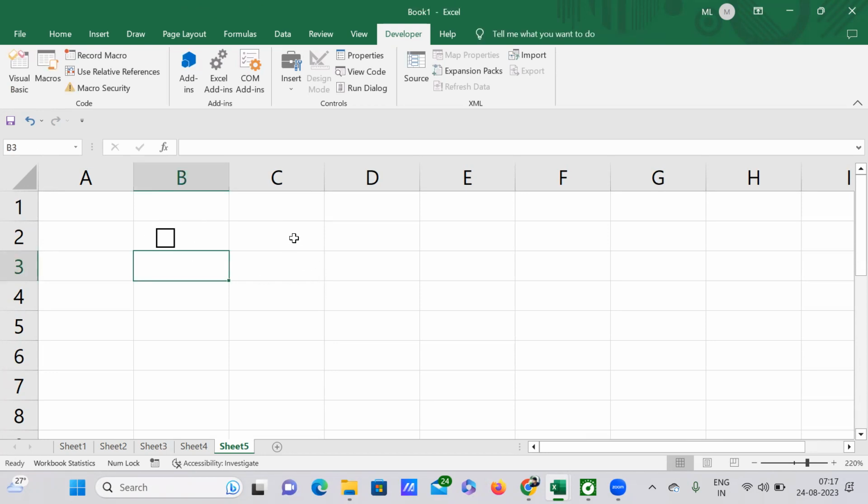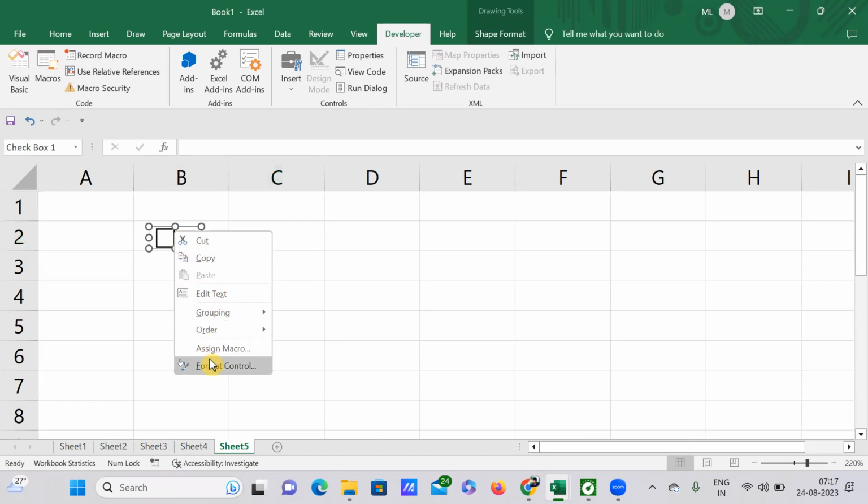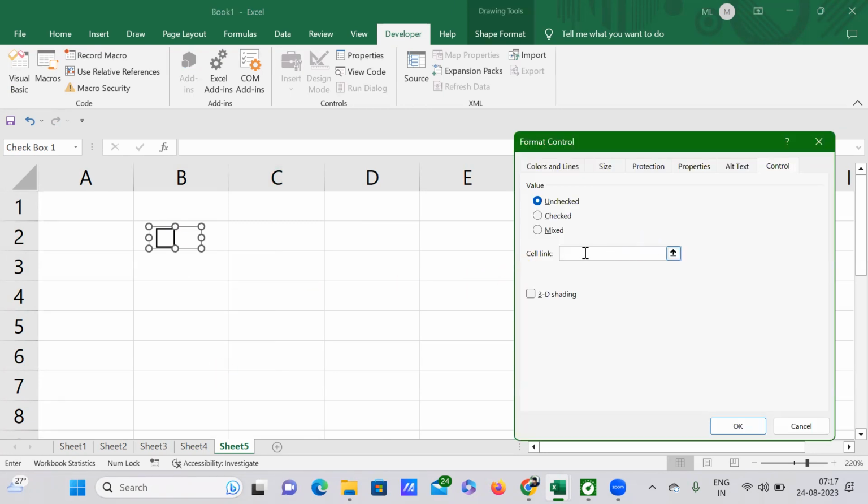After that, what we can do is just right click here. Right click, and then we have this option of format control. Here you can link any cell that you want. For example, I'm going to link this cell C2 and click enter.